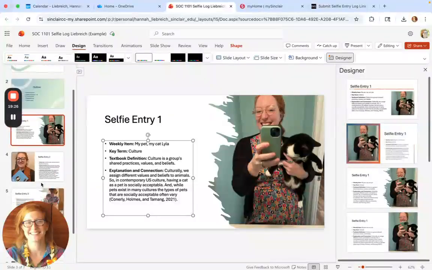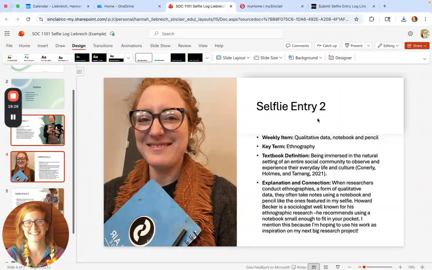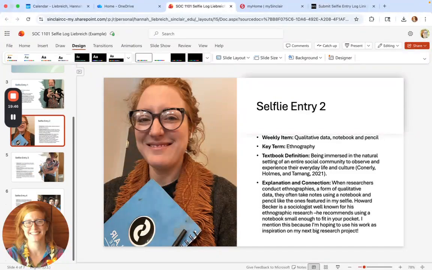Okay. Week 2. So here you'll see this is a real selfie I took in real time. This one's older. This one's newer. I don't like taking selfies, so you can kind of see that in my face. But you can see, again, all the components are here. I changed up where I included the in-text citation for the textbook, but I have it.